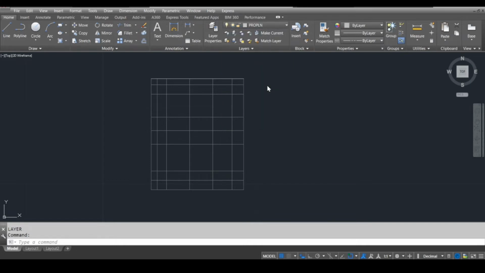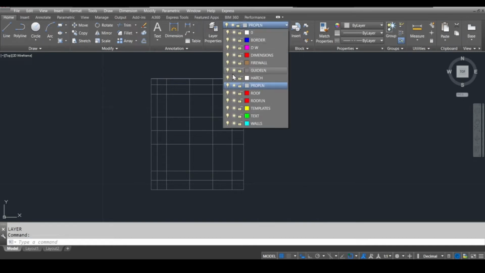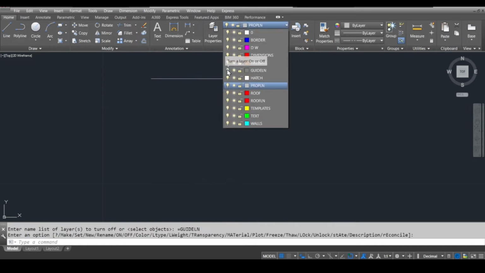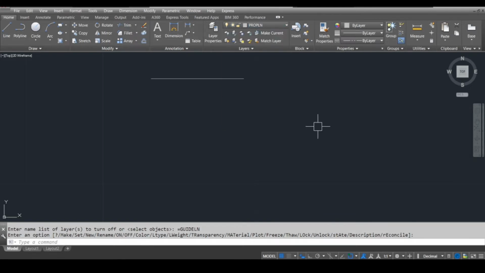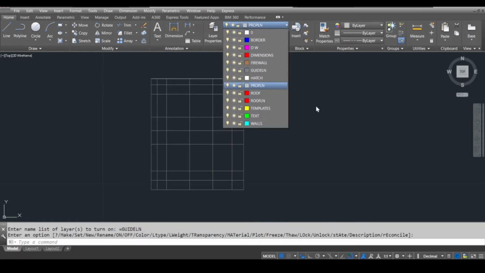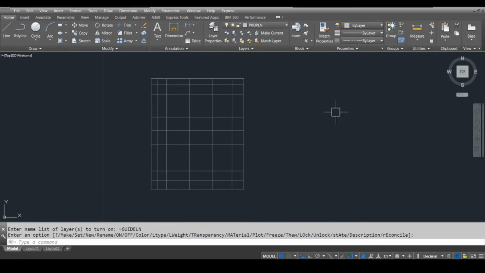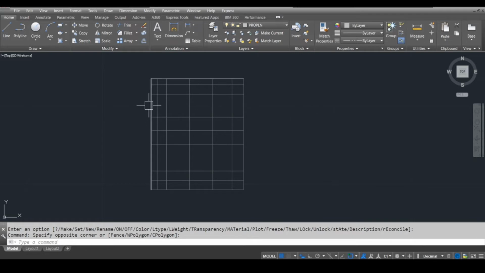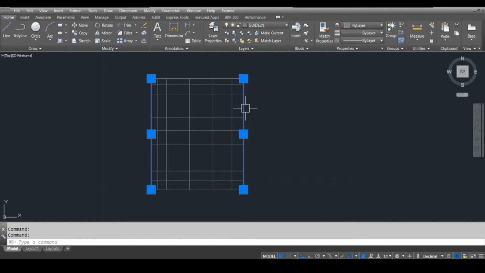Okay. So let's turn off the layer of guidelines. So now this is our property line. Now turn on the guidelines again. Okay. So this leftmost line is also a property line, and also this one and this one. So all these lines are property lines.